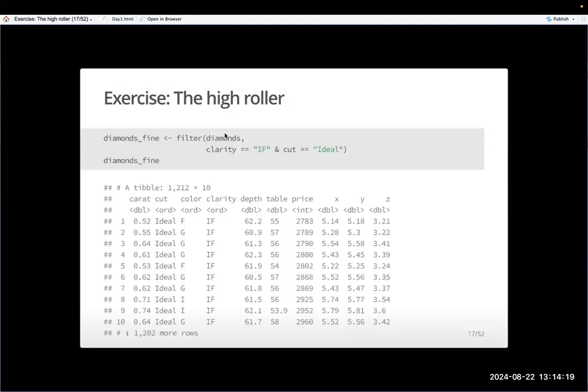Right, so here you can specify multiple logical statements at the same time and use this and operator. So this is clarity equals IF and cut equals Ideal. This is how you create a new data frame that only contains those fine diamonds.